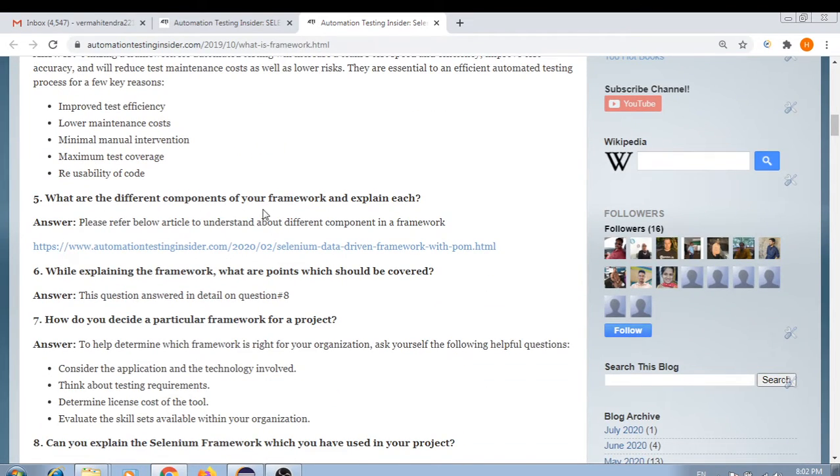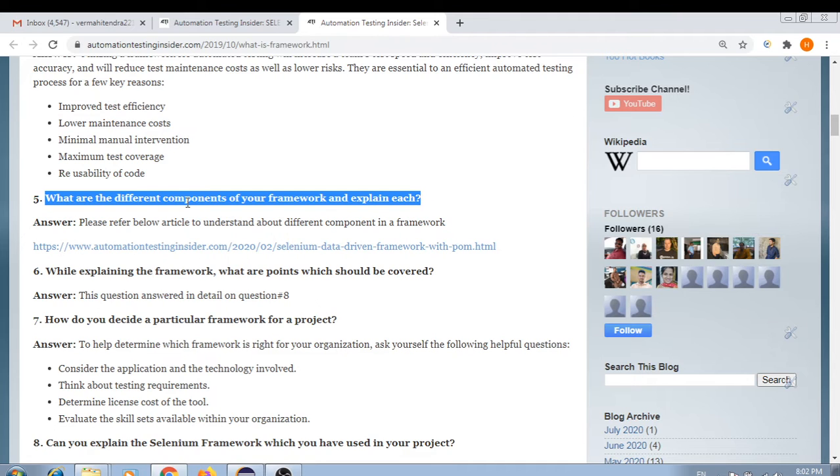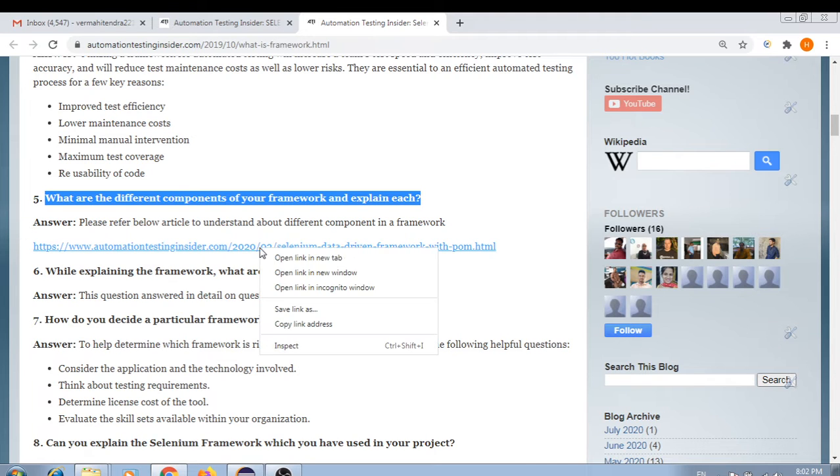What are the different components of your framework, and explain each. At the time of interview they will ask what are the different components you have used in your framework, irrespective of whether you have created the framework or not. Ultimately you need to work in a team, and you need to understand the framework. So you should know what the different components in a framework are. Related to this question, I have created a very good blog post on this. So let me open this.